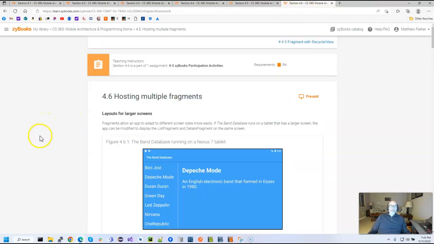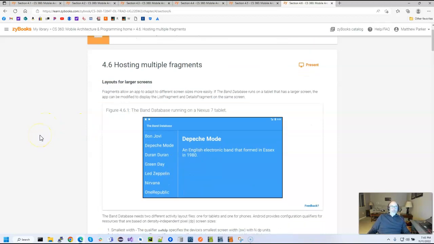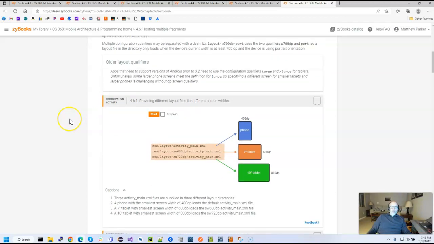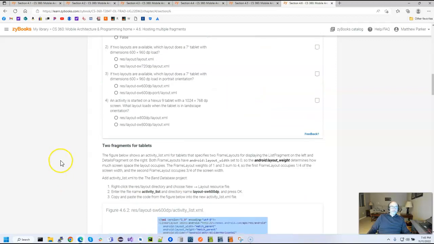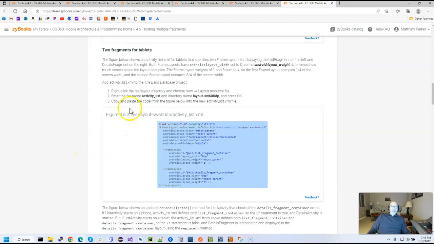Okay, last thing, again, I'm not going to implement this in this recording, but this would be great: if you were running on a tablet, you could have the fragment of the bands on the left, and then you could have the details on the right. And so they walk you through how you could have separate layouts based on the device and the device size. And then you're going to have two fragments for a tablet. So you're going to have two frame layouts in this layout.